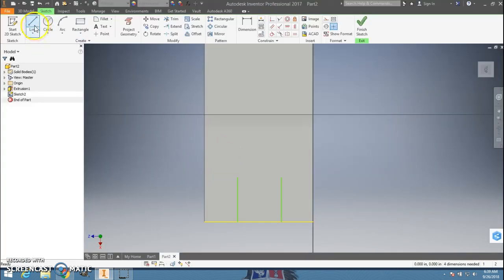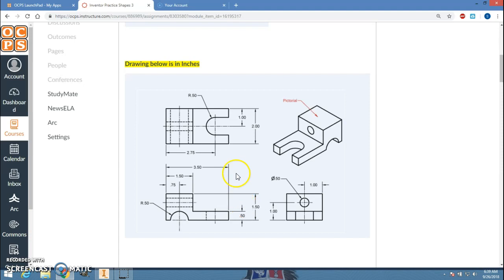So dimension 3.5 minus 2.75. And it makes that line the appropriate height. And it did the same thing for this one since I had them linked. If it doesn't, just do the dimension tool on this one and make it the correct distance.